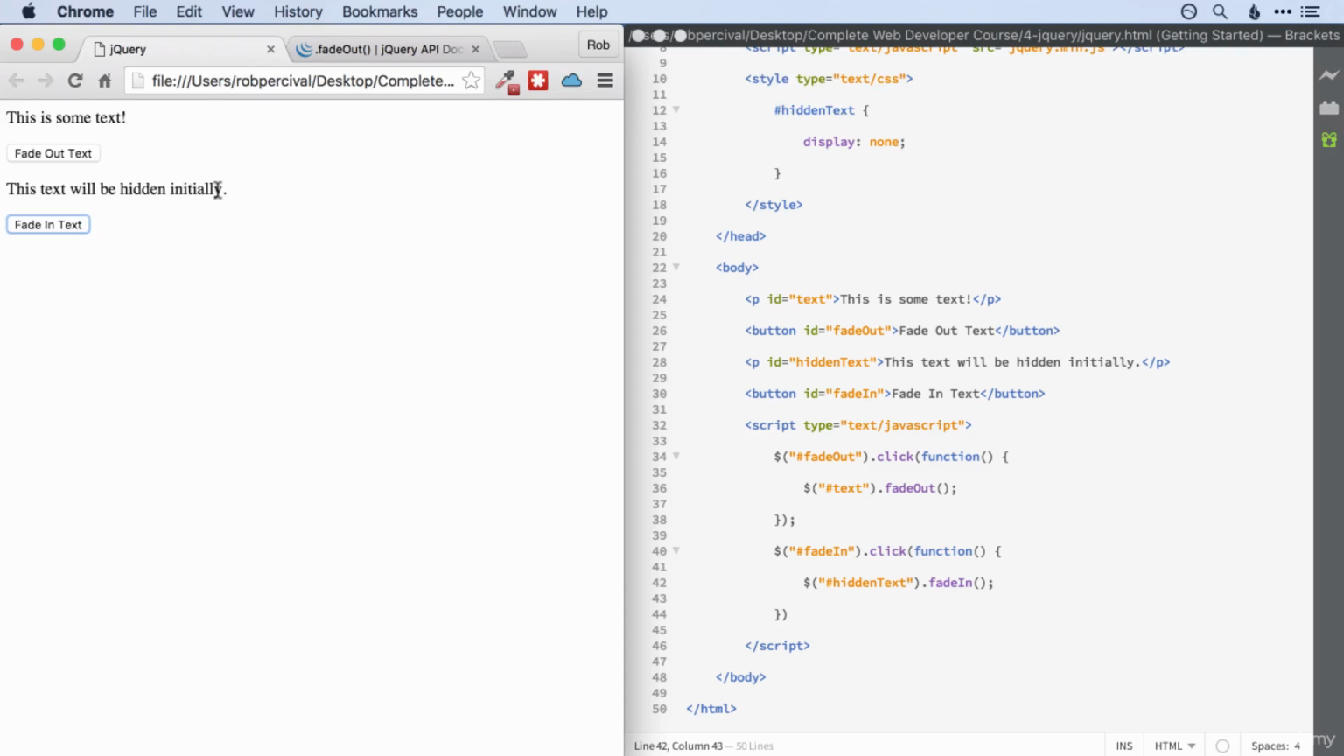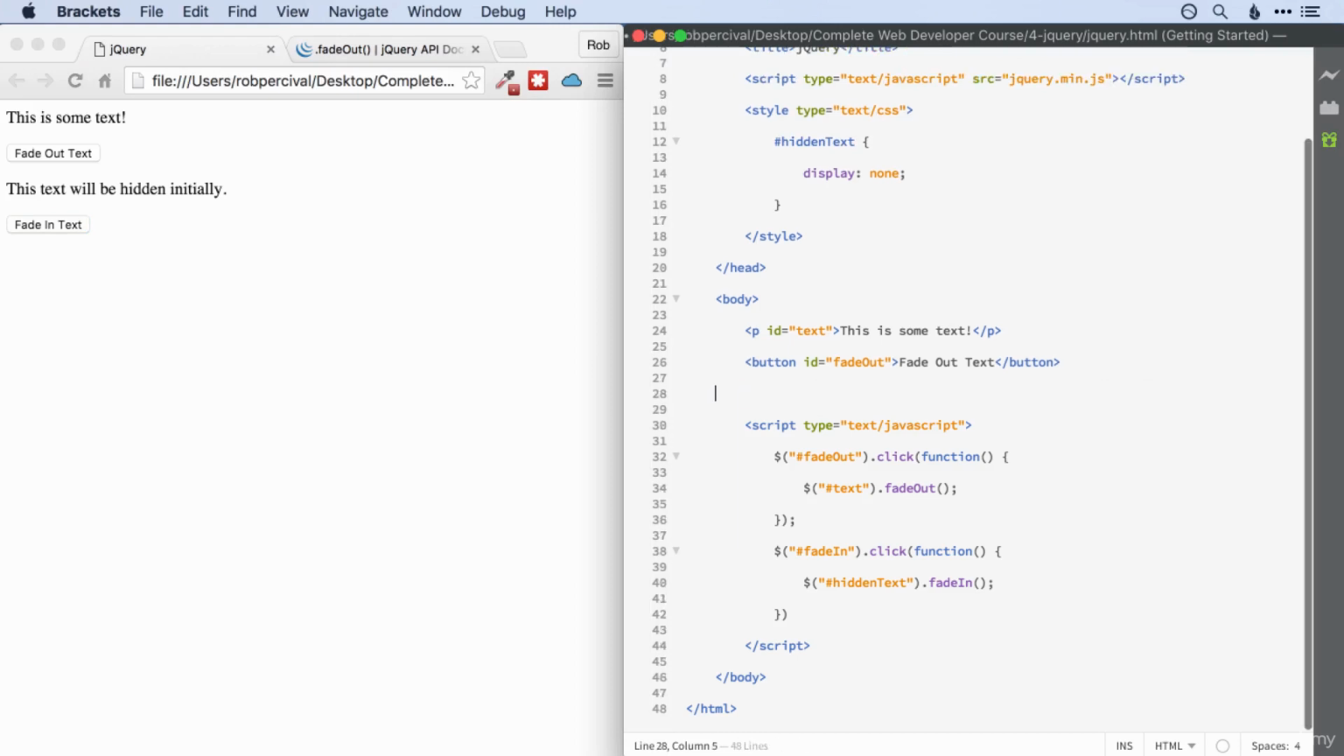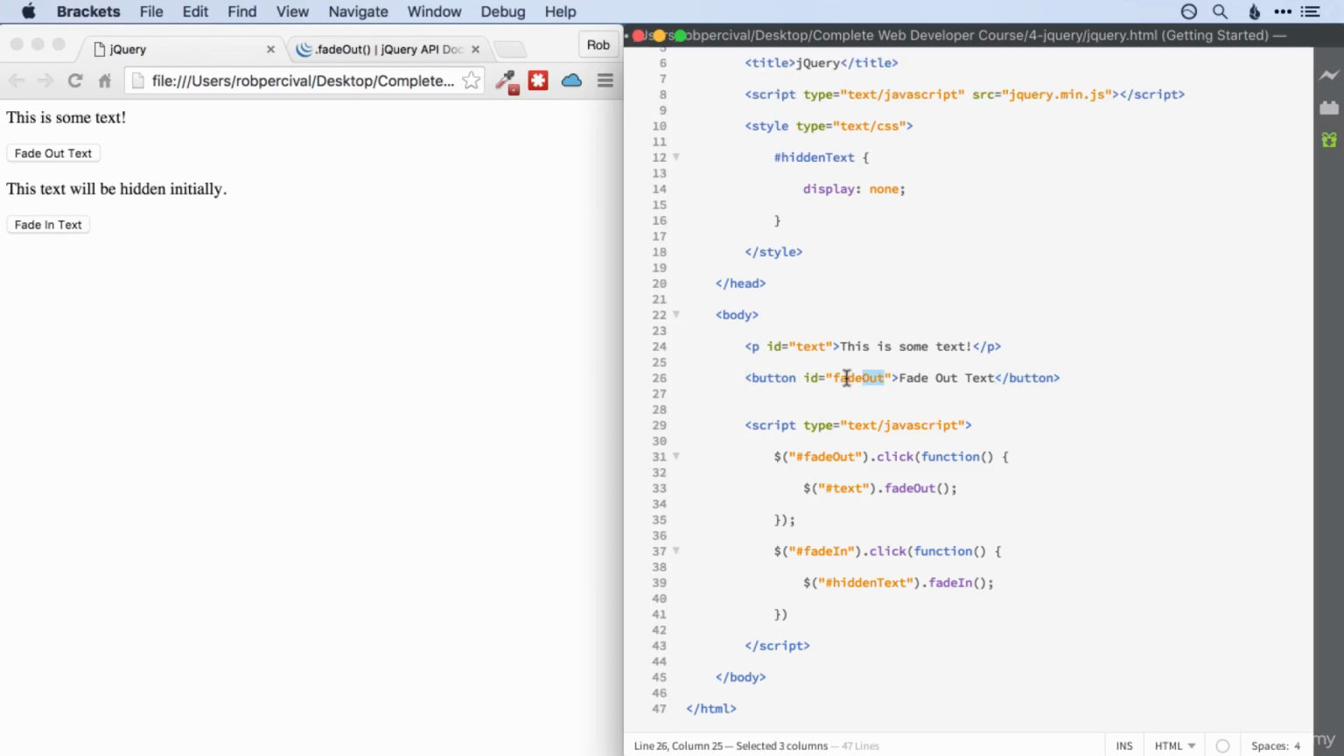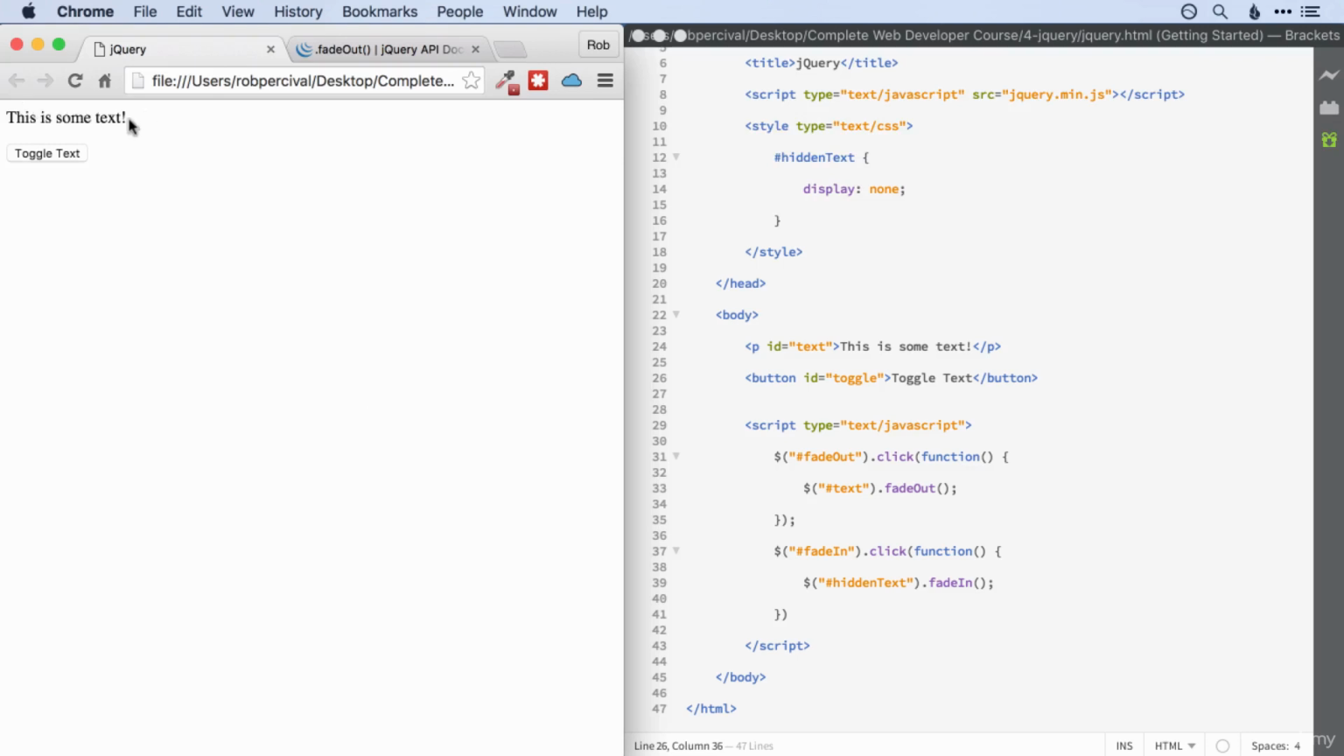All right, now there's one more challenge for you. And this one is a bit of a tricky one. But I have given you a clue to it earlier in the video. So what I now want you to do is to go back to having just a single paragraph. But instead of having just a fade out button, we're going to have a toggle button. And what that toggle button is going to do is, if the text is there, it will make it disappear. And if the text is not there, it will make it appear. So that's a pretty big challenge. There's a number of different ways you could do it, but give it a shot. Good luck.